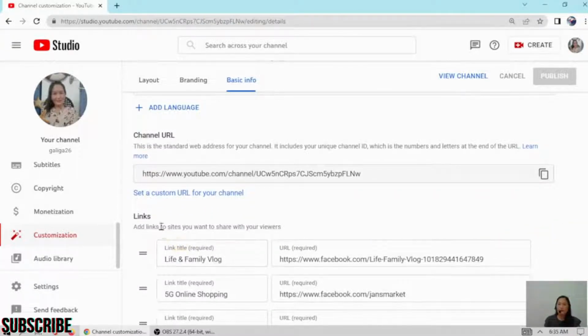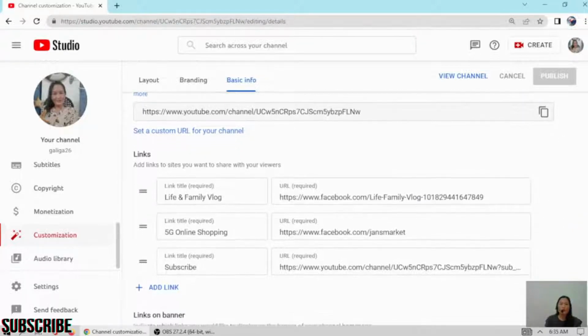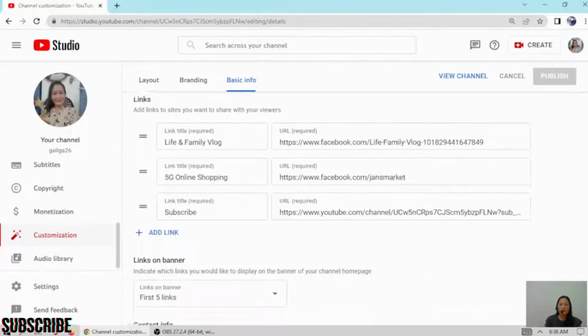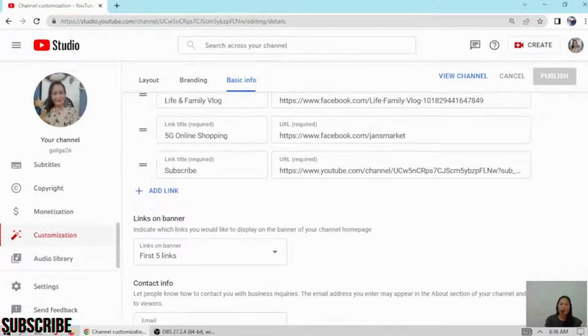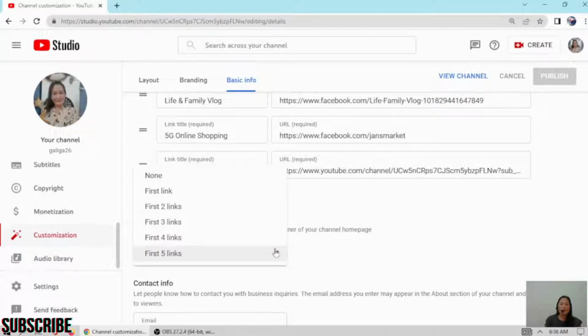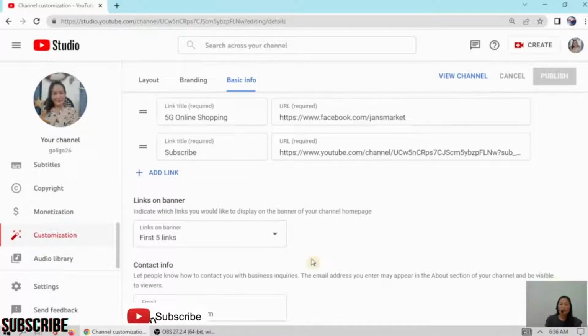Then for the links, you can add links if you have a website or any social media links you want to share to your viewers. For the number of links you want to display, you can display up to 5 links. Then contact info is your email address.